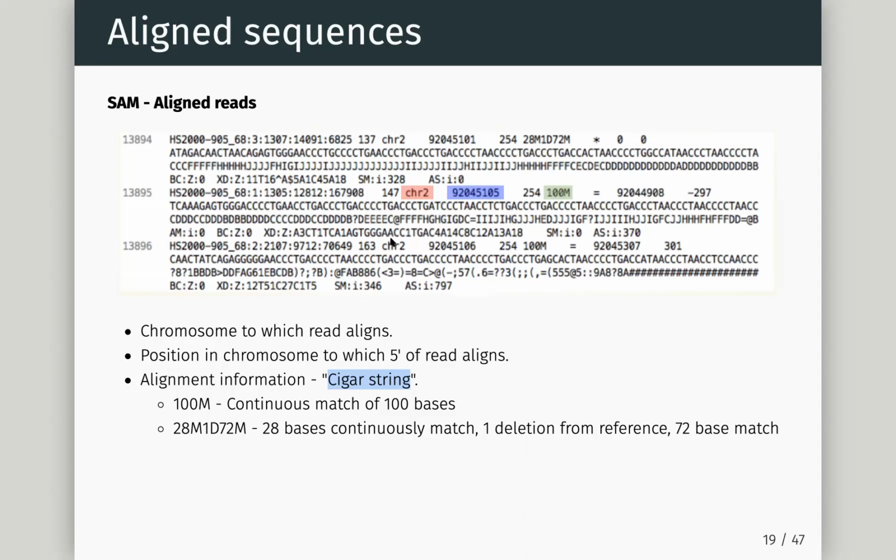So chromosome, where it starts to align, and then how it aligns to the genome. What we have here is 100M. This is a way, again, of encoding information. We have 100 matches in a row. So it's 100 match. Rather than writing out match 100 times, we just do 100.